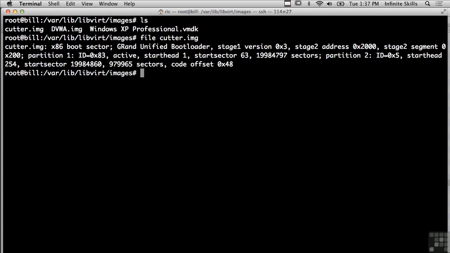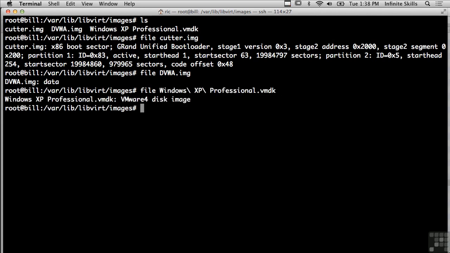there. So I've got a disk drive that's a raw image of a real hard disk, or something that looks like a real hard disk because I've got this raw image. So I could take a look at dvwa.img and see what I've got there. That says it's just data. Now let's take a look at Windows, and that says it's a VMware 4 disk image.